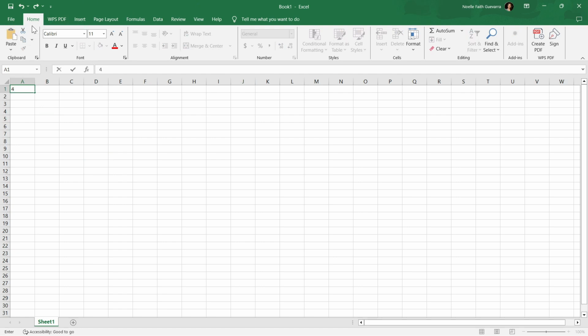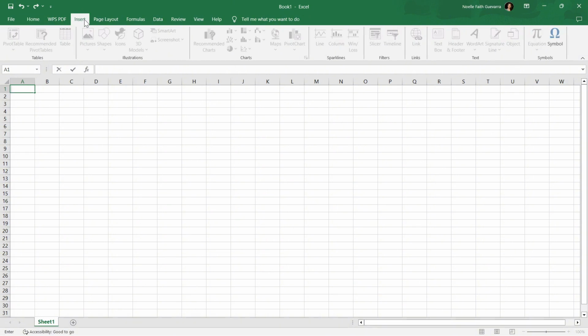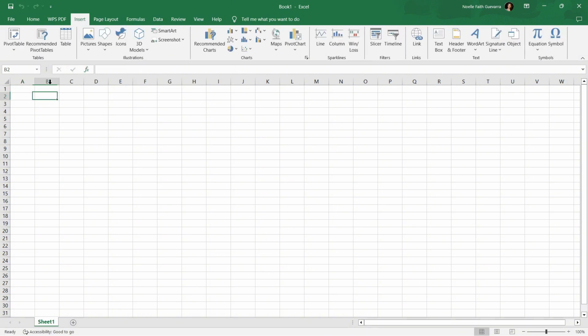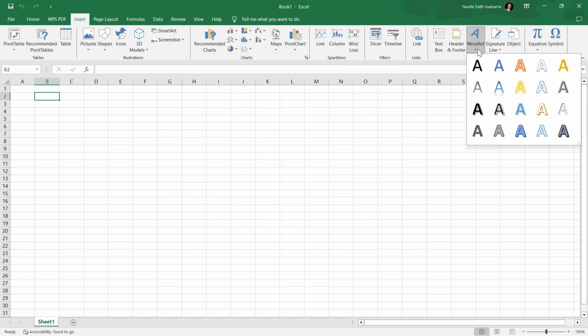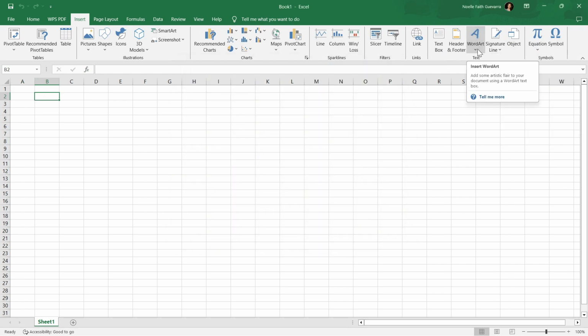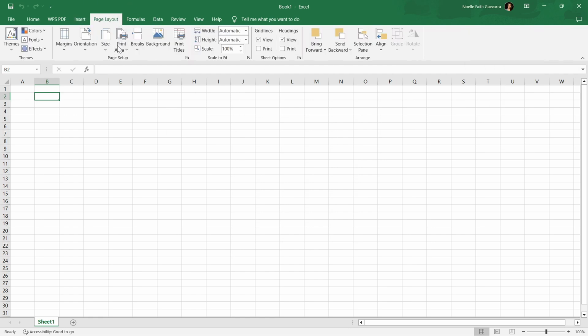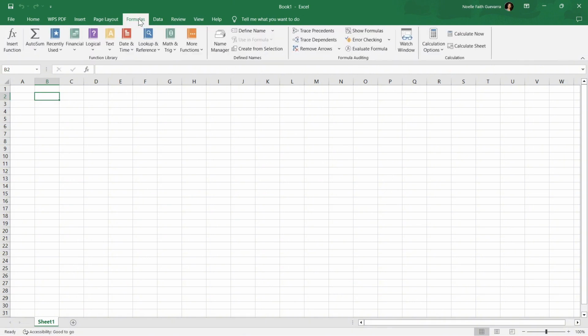Okay, so now let's talk about this section at the upper part of our screen. We have the home section, where you can change the font size and all of this. Then here, insert, in here you can insert pictures, shapes, icons. And here we have the equation section, the object, and then the word art, I'm sorry. Then for the page layout, we can change here the margins and orientation.